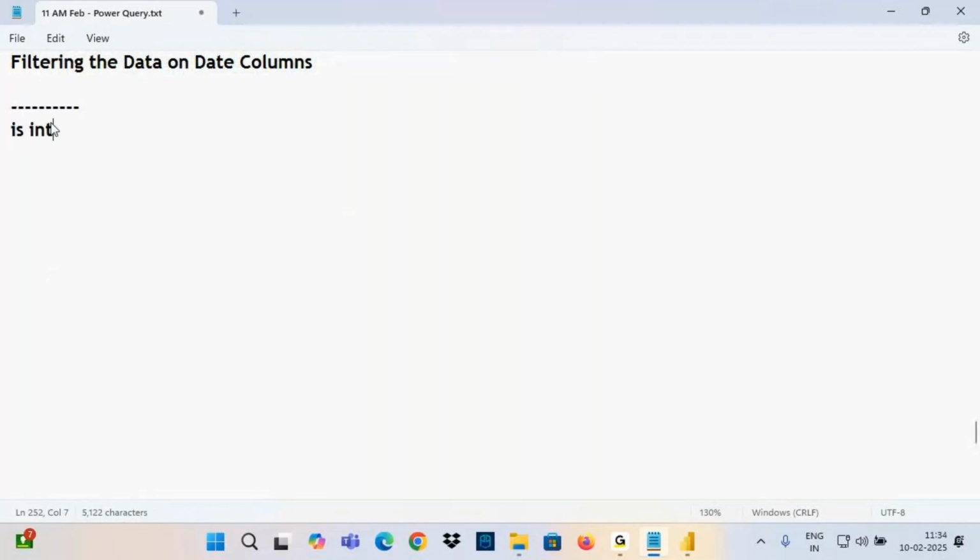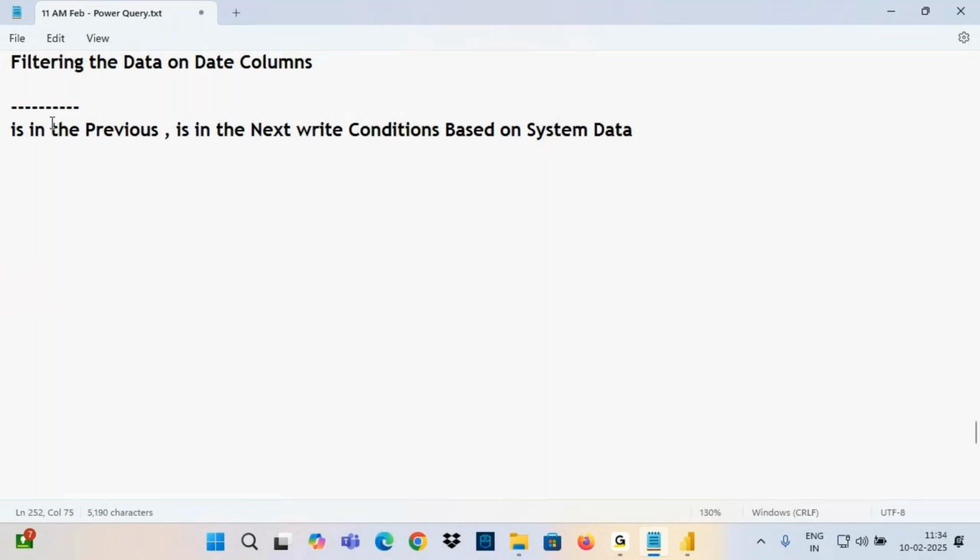Is in the previous and is in the next write the filter condition based on system date. Write conditions based on what? Based on which one? System date. Is in the previous, is in the next. Write the conditions based on the system date.